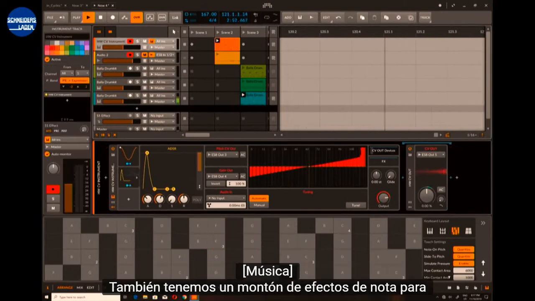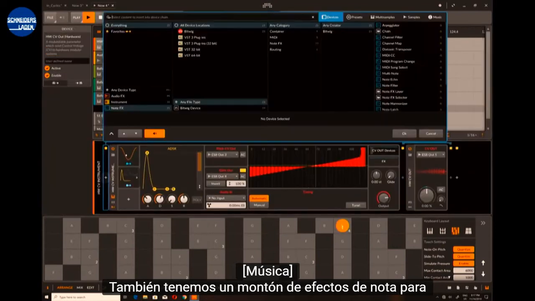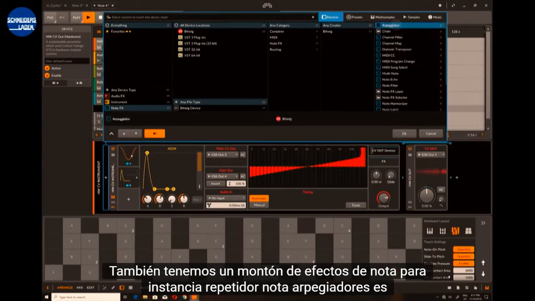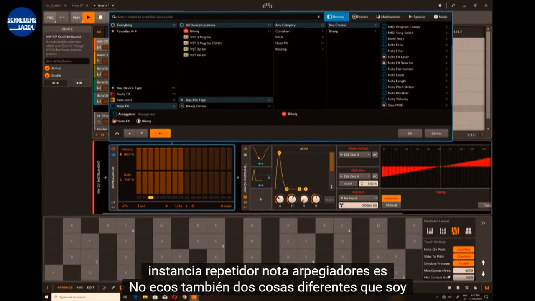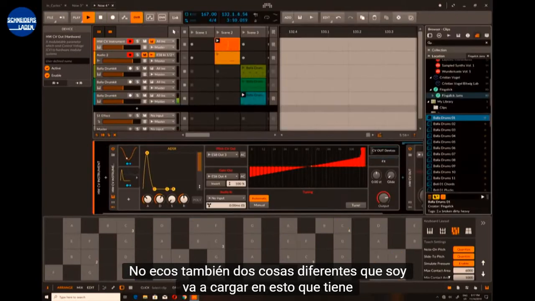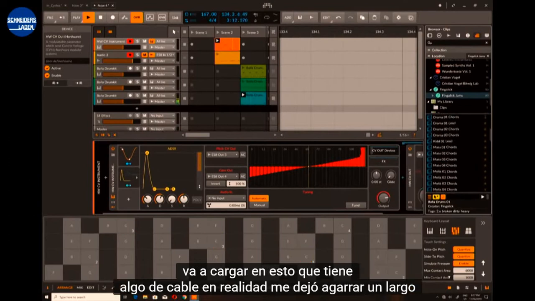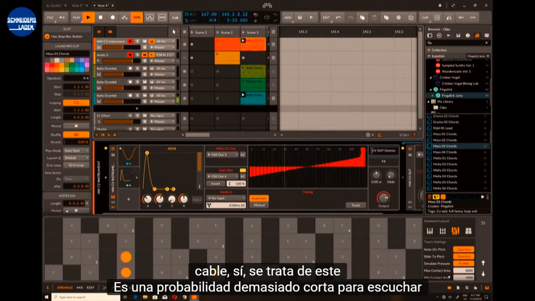We also have a bunch of note effects. We have, for instance, arpeggiators, note repeaters, note echoes, all sorts of different things. I'm gonna load a clip onto this, which has some chord. Actually, let me grab a long chord. Yeah, let's grab this one, because the notes are too short to hear.